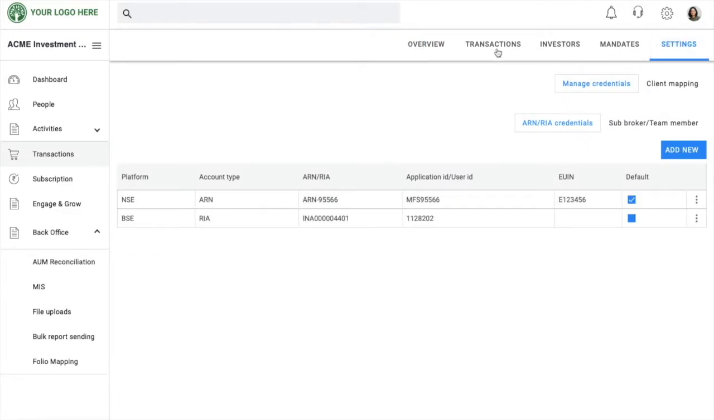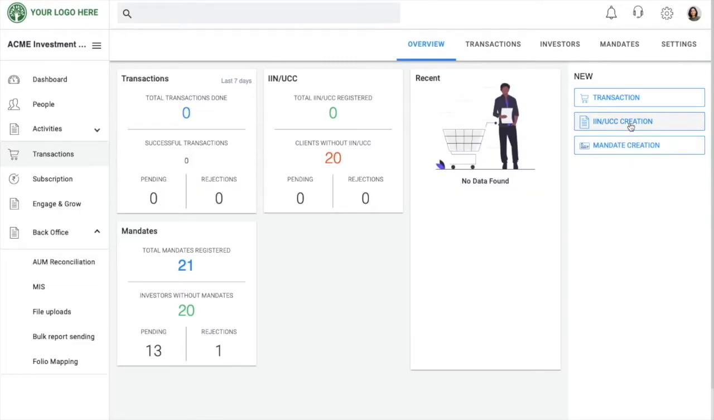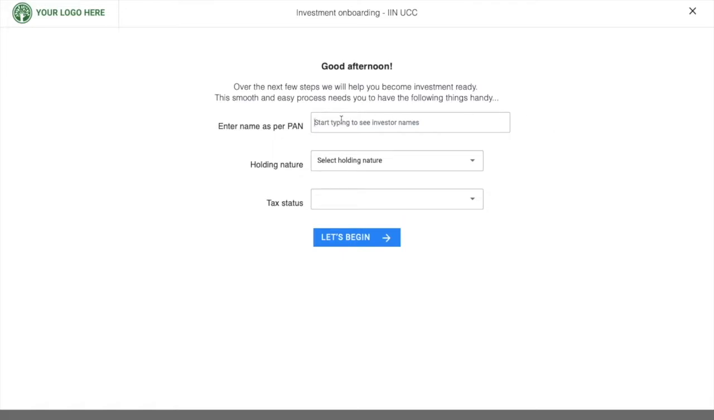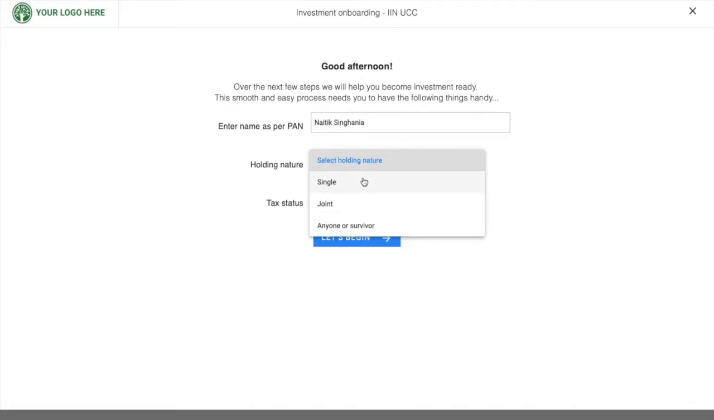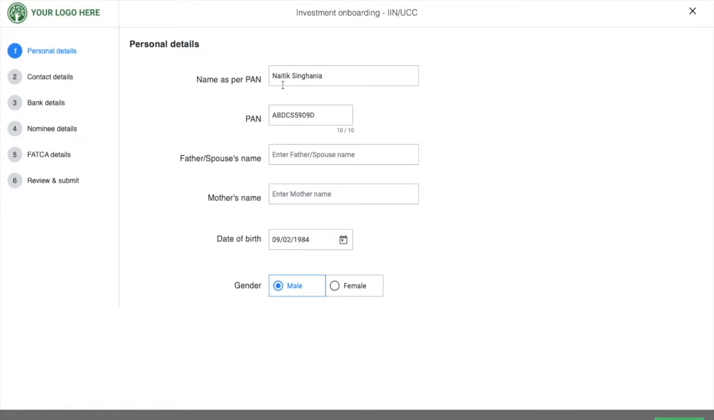So we'll go back to the overview section and let's try creating an IIN or UCC. Okay, so I'm going to click on IIN UCC here. Let's say I want to do it for Naitik again. I want to click here and I'll show you how fast it is to create an IIN or a UCC for any person who is KYC compliant. There are 6 subsections here, 6 steps.